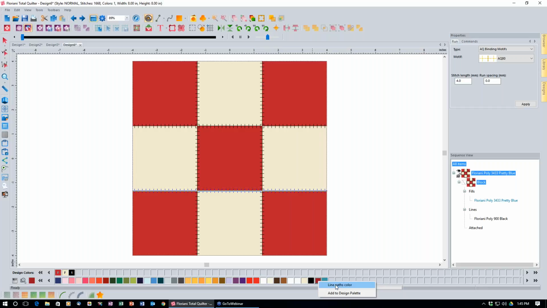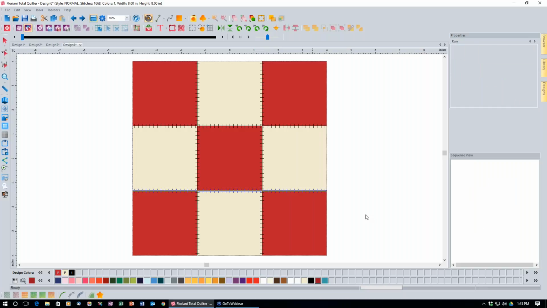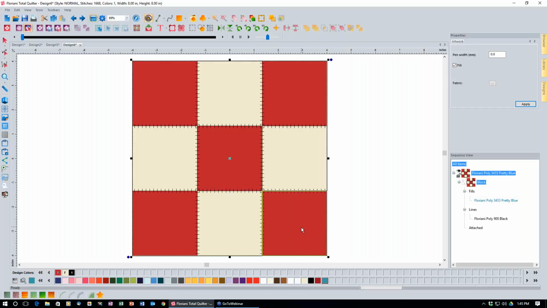So I have those two options now, assigning it to the line path. If I were to click a whole block and I click that color, it would give me the option to assign it to the fabric color or the design palette. So that's kind of new as well.